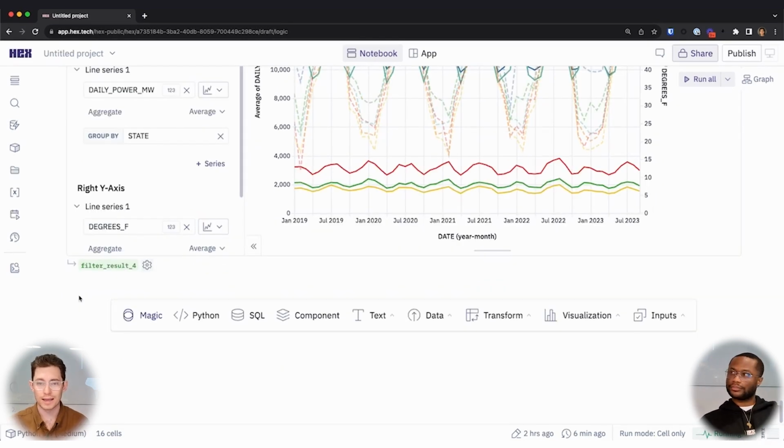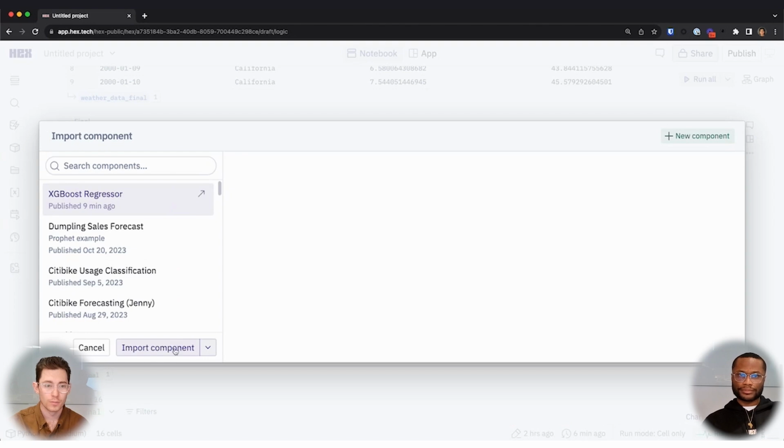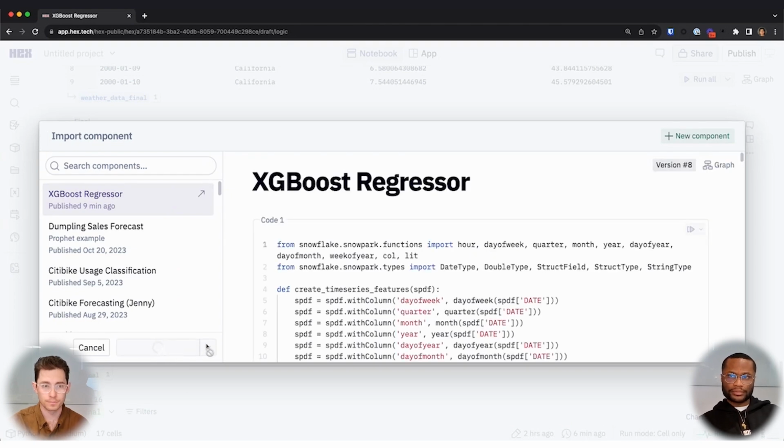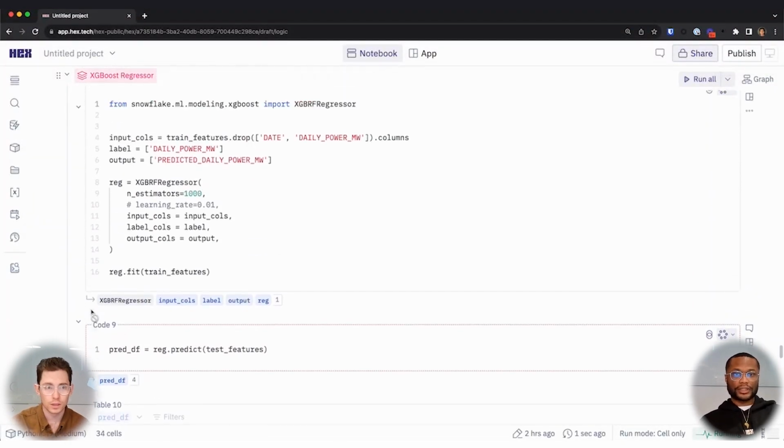Okay, so I've gone ahead and actually created an XGBoost regressor model, so we can leverage this. I actually packaged it up into a Hex component. Pretty easy. I'll just add a component. This is that XGBoost regressor. Make sure to click it. I'll import it. Give it a second here. Cool. We have all of the code brought in.